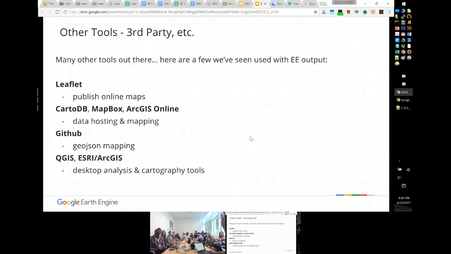And I said I'd mention there's a whole bunch of third-party tools. We go till 4:30, right? Yeah, I think so. Yes. Okay.